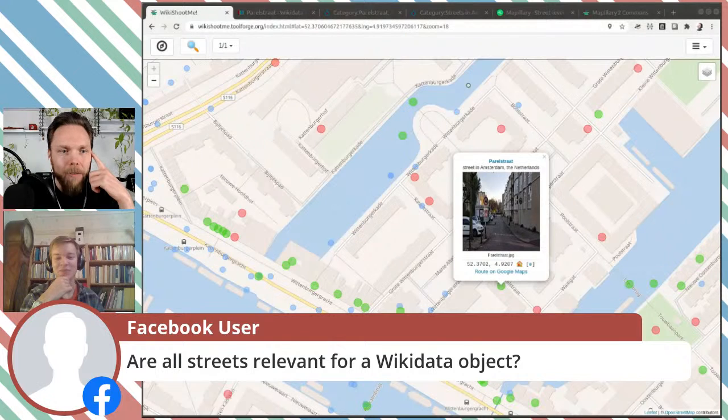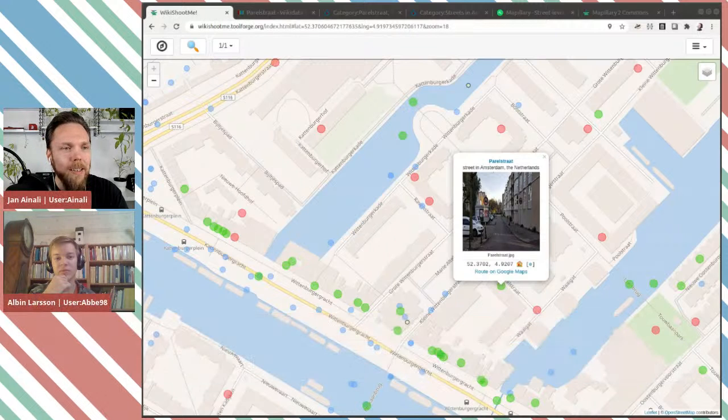Yes. And here we have a perhaps more tricky and relevant question. Are all streets relevant for a Wikidata object or item? And I'm not really sure about that. So when we did it in Visby, we took the easy way and did everything within the city walls. And all of these are very old streets. So they have listed buildings all over the place.